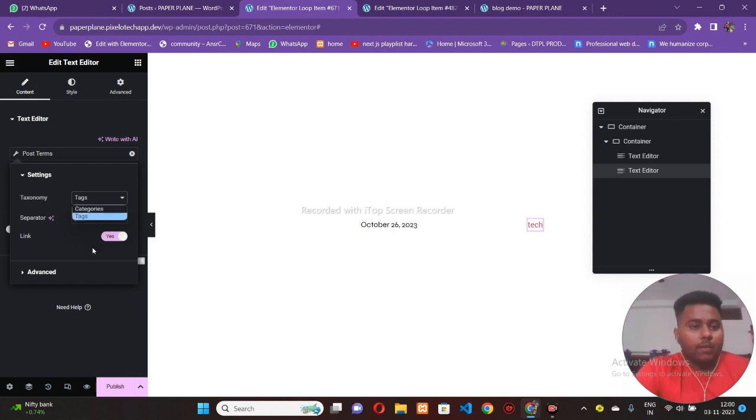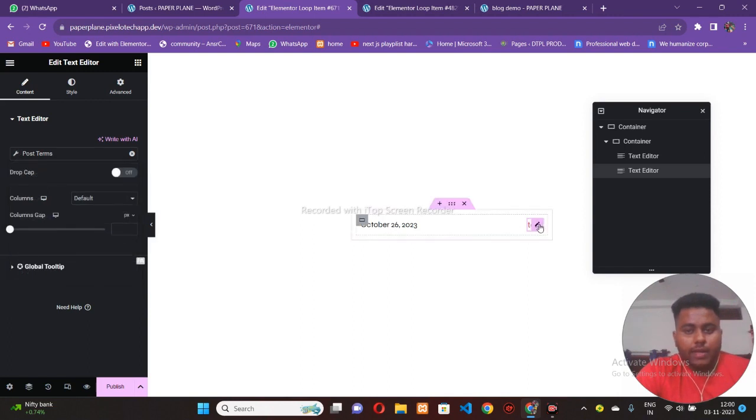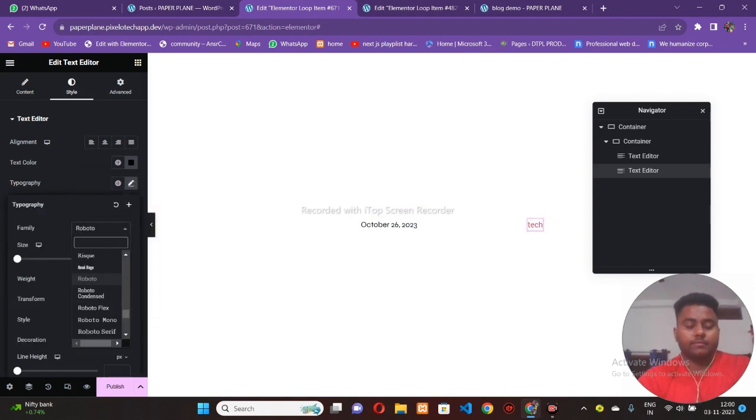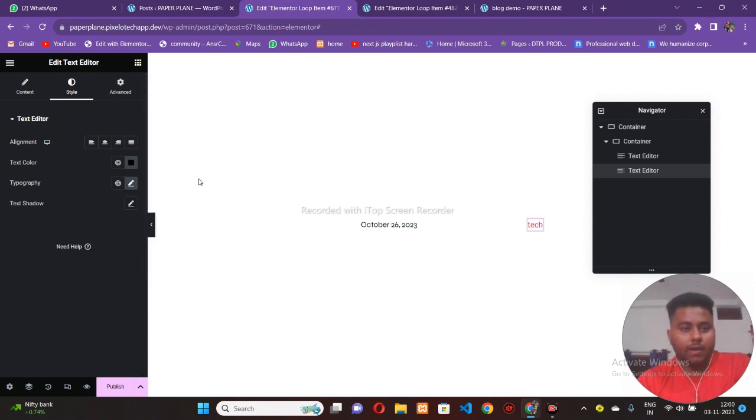I'm going to choose the tags option, and it will fetch it. Let's go to the tags option, and from here go to the styles, and make it totally black and make it Syne. So this is done, the Syne font is applied.